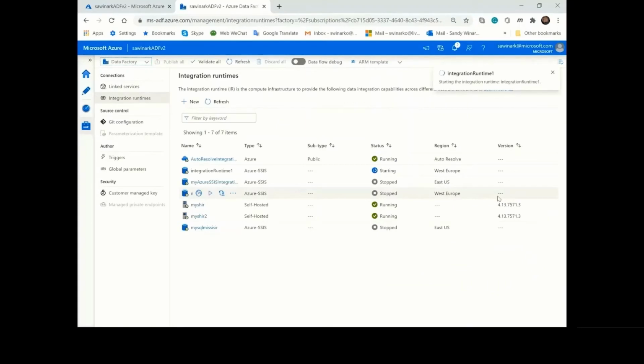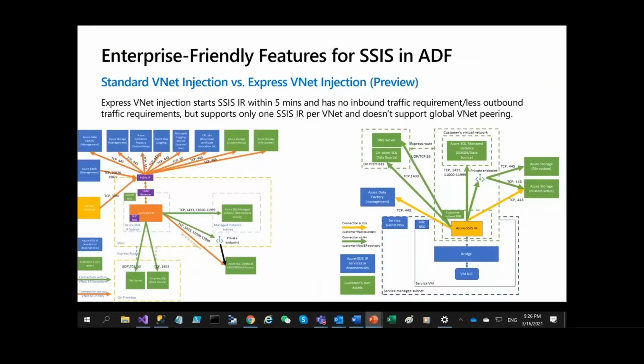On ADF Portal Manage Hub, you can find your new SSIS IR starting. Excluding any custom setup time, it should be running within 5 minutes, but it might take longer when it joins a VNet. I mentioned before, VNet injection is one of the ways to access on-premises data, right? We have a standard VNet injection, and we recently introduced another method of VNet injection, which is called Express VNet injection. It's actually in private preview right now.